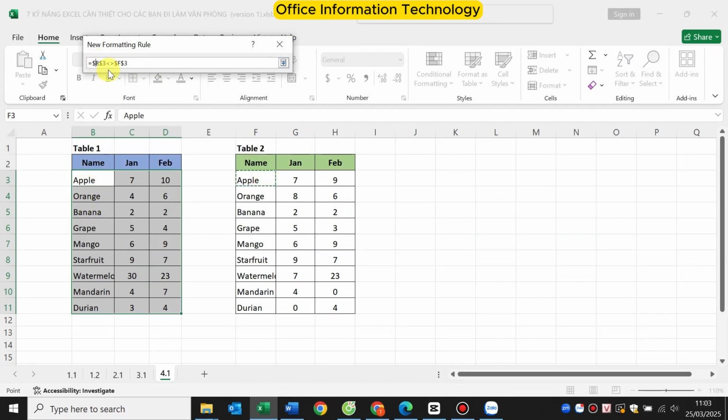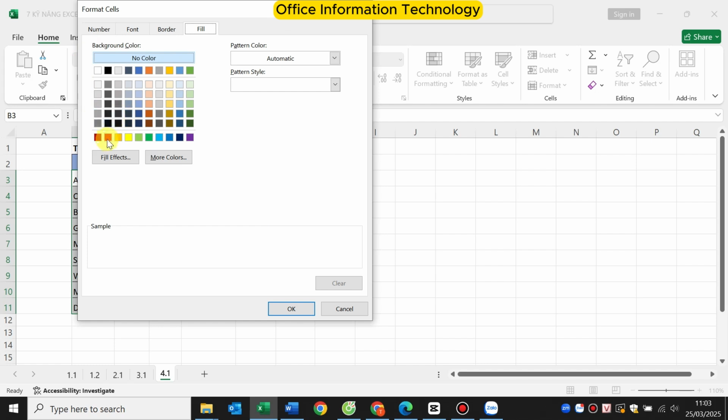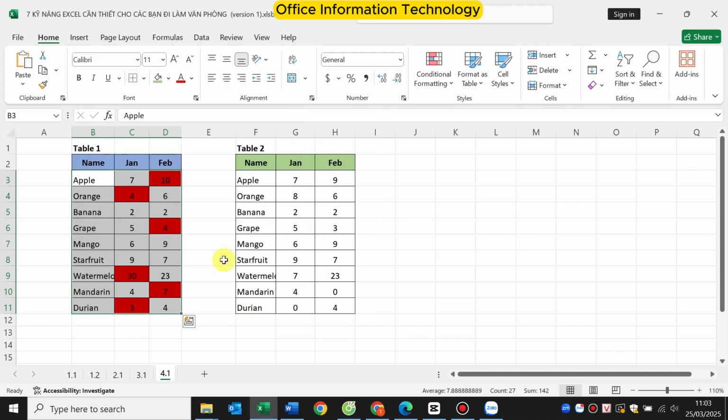Equal B3 not same F3. Then press Enter. Next, you click the Format button and choose a color to use for the conditional formatting. I will choose red. Lastly, click OK and OK again.